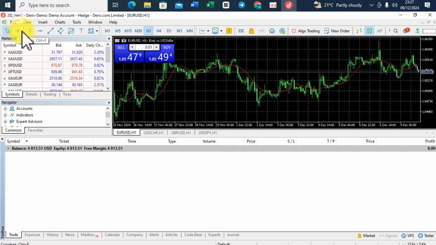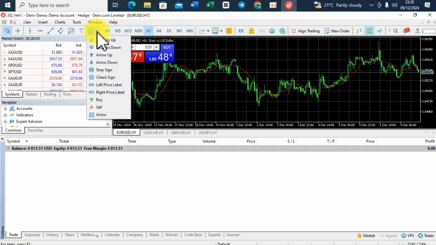Like this is a cursor, this is a crosshair, this is if you want to draw a vertical line, this is a horizontal line, this is a trend line. Okay, so all these ones are like, this is the Fibonacci tool, the text tool. Okay, if you want to draw an arrow, you can also do it here. If you want to use a buy signal arrow or sell signal rather arrow, you can also use these ones here.